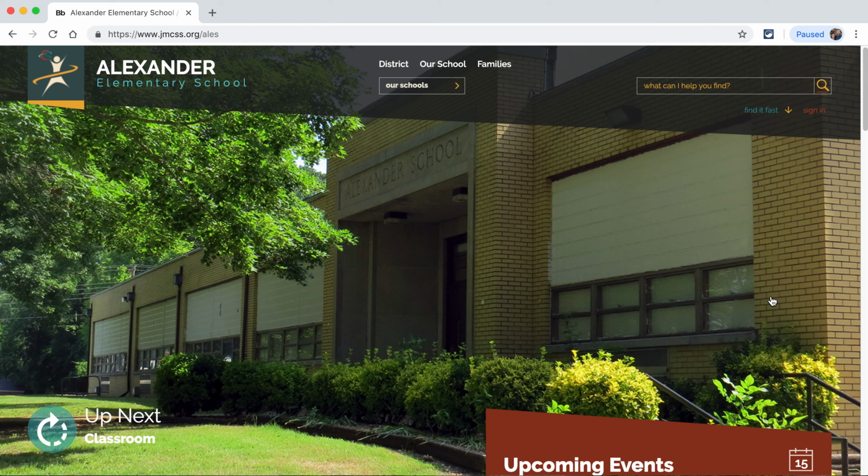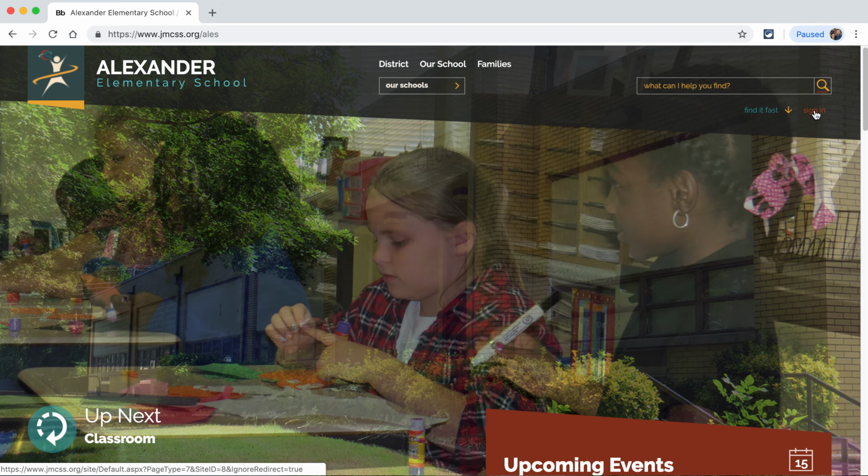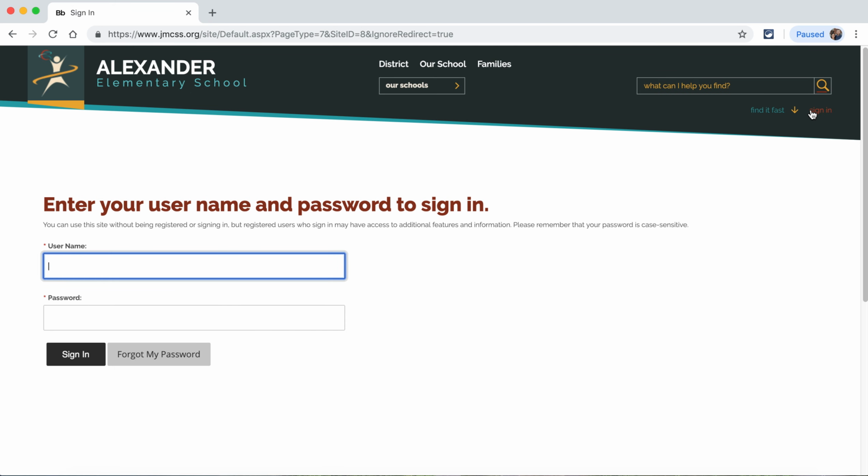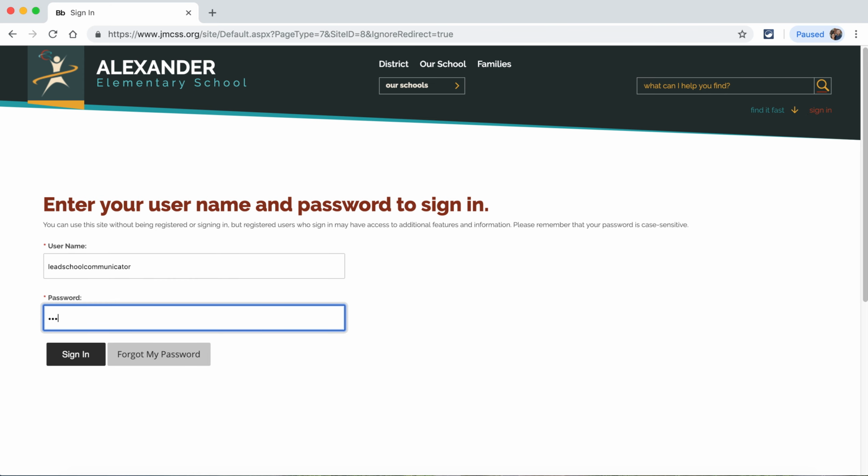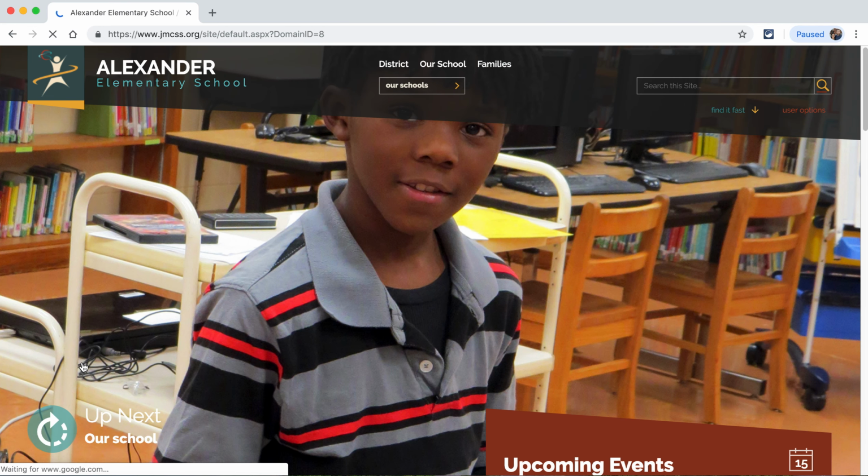So first things first, to log in, you can see I've started at my school's home page. I'm using Alexander this morning as an example. You can start at your home page or the district site as well. You'll see sign in the top right corner. Click on that to open up where you can type in your username and password. If you forgot your password, you can click right here and it should email you a reset link. I'll go ahead and click sign in.